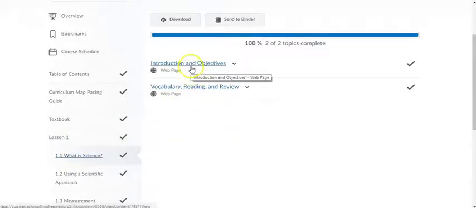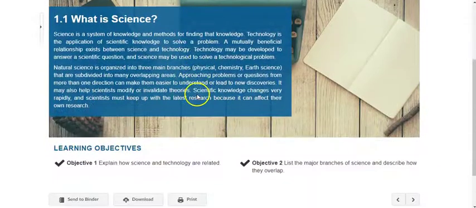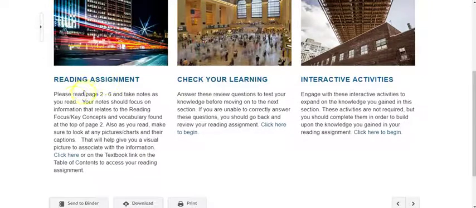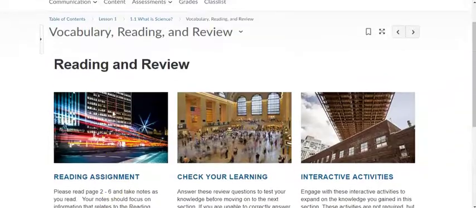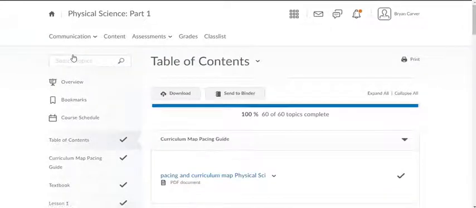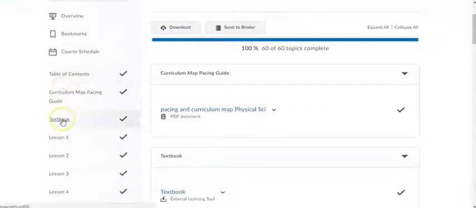And after you've read your introduction and objectives, forward, you'll find your reading and review. Your reading assignment will typically list the pages needed. There may be a link embedded to take you directly to the textbook, but if there is not a link to the textbook and you need to get to these pages, you can likewise just work backwards. Go back to your table of contents here at the top. And then access your textbook.